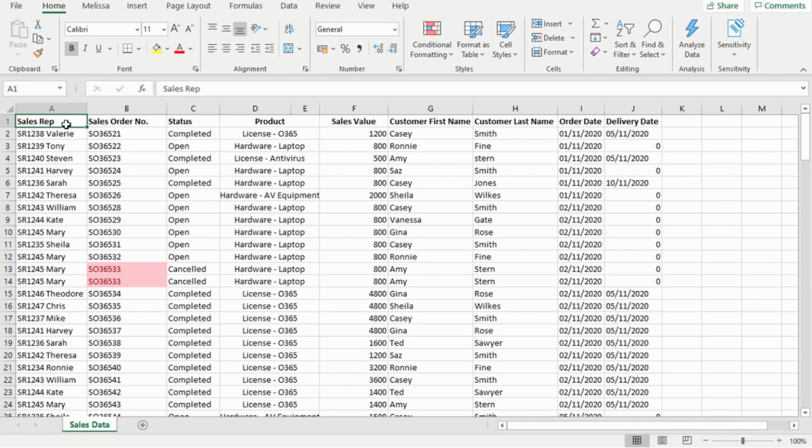In our first column, we have sales rep with the sales rep number and name in the same column. So that's something we would need to split up. In sales order number, when a ticket is cancelled, the system generates two tickets. So we would need to clean out all the duplicate tickets. In column D and E, product is merged. So that is something that we would need to unmerge.